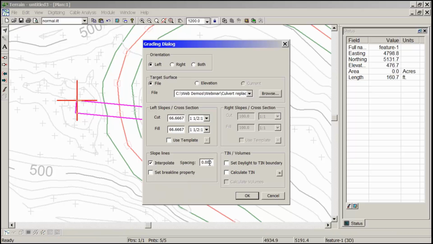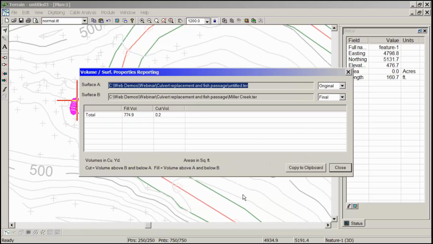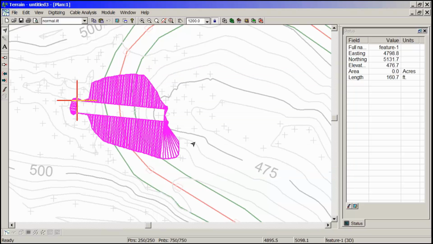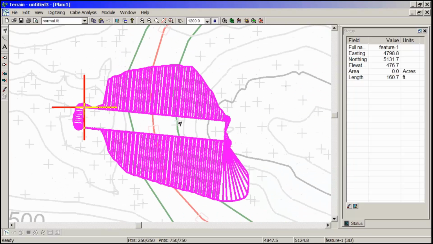I'm going to interpolate cross sections or section lines all the way around my grading. Set daylight to tin boundary. Calculate tin. Calculate volumes. Turn all of those 3 on and this one up here. There, it's done. So basically it's graded up to the surface of Miller Creek terrain.